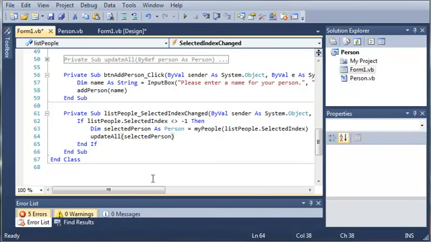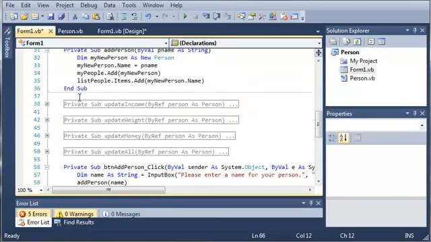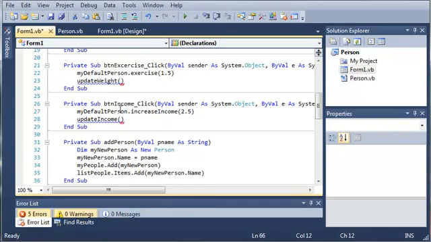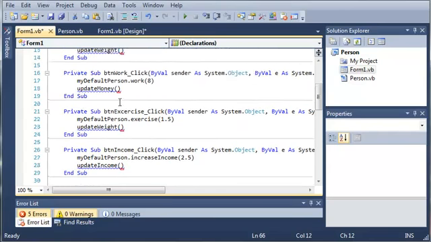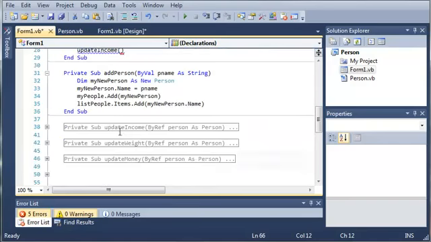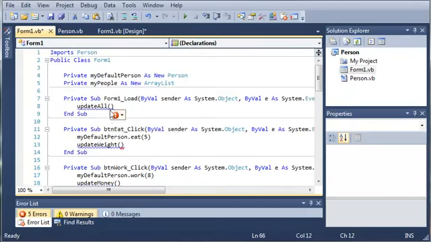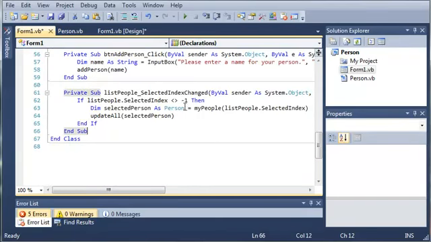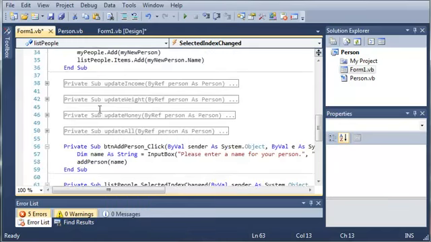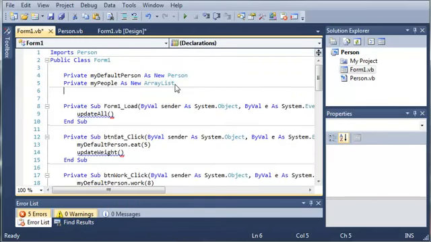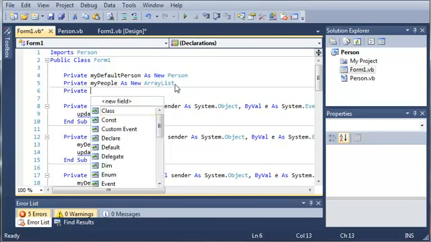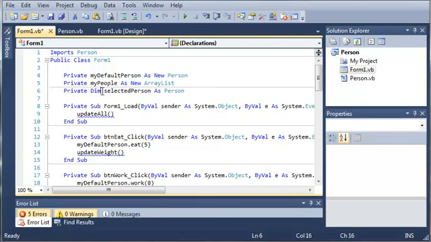Now there's going to be one problem that we have with this. Since we declared selected person inside of the list people selected index changed, we are not going to be able to use that outside of this sub when we need to be using it inside of button income click, button exercise click, and button work click. And you can see we're already getting errors right here because we have not referenced a person. So we'll go ahead and copy this right here, and we're going to declare it outside of all of these subs, just inside our class. So we'll type private selected person as person.